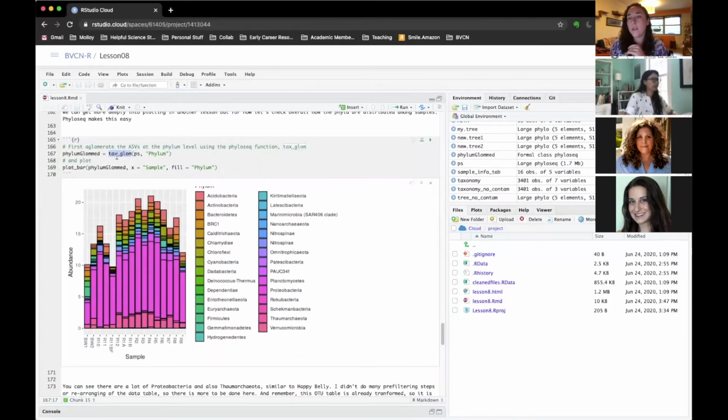So another really neat thing that phyloseq does is it has this function called tax_glom, which groups at a certain level. So I'm telling it to agglomerate my data at the phylum level, and I'm calling that phylum glom. And then I just plot it with another phyloseq function called plot_bar, which makes a bar plot of my agglomerated data. And so you can see here, each sample going across this axis and the abundance on this axis.